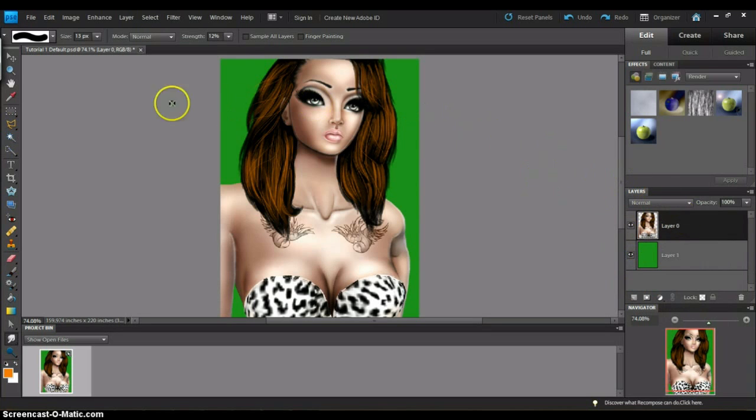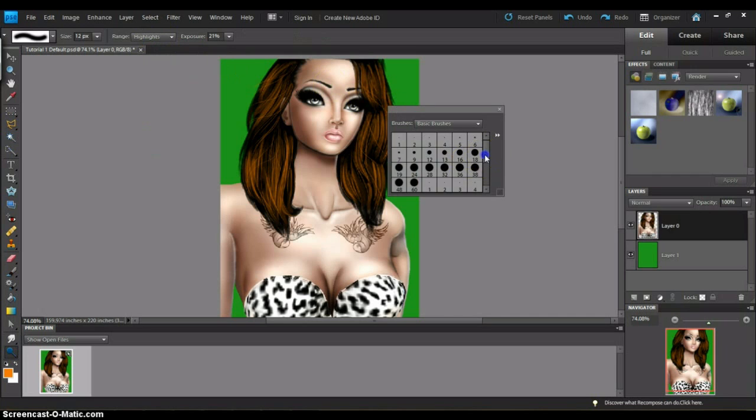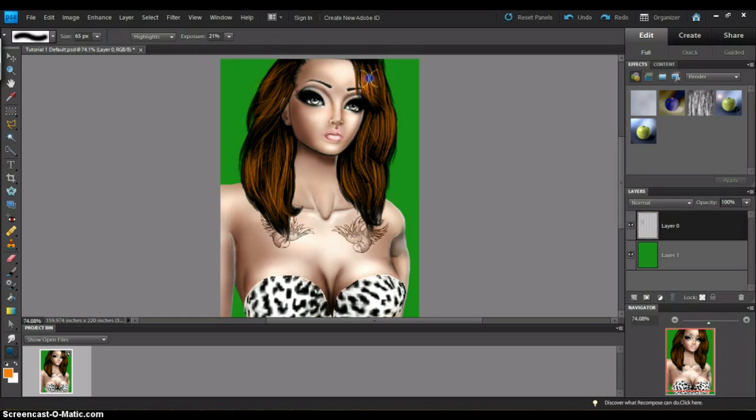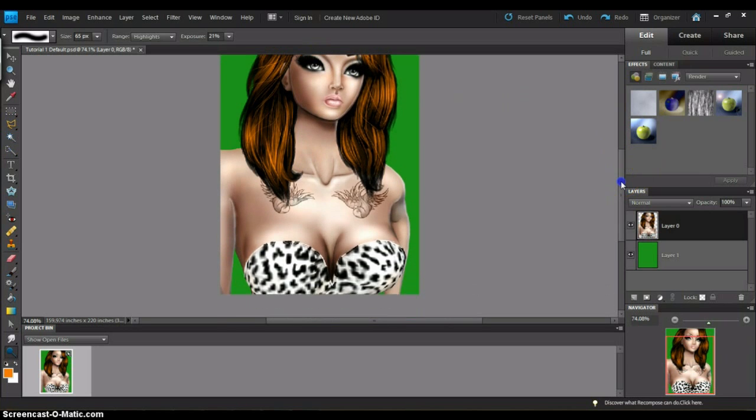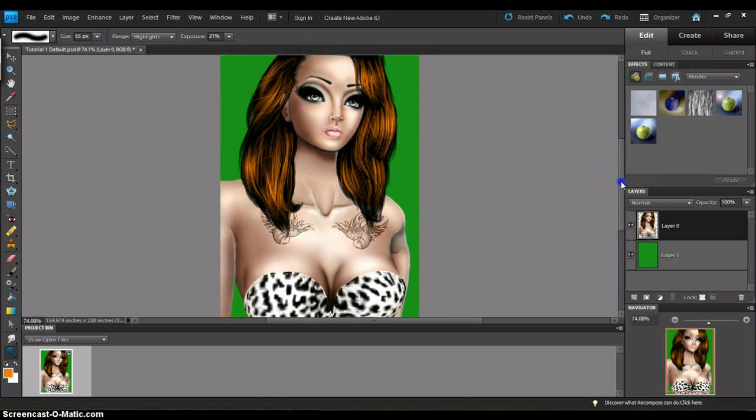If you want to be very special and be very light, if you want some parts of her hair to be even lighter, you can just take your Dodge tool, go on highlights, and hit her hair in some spots where you want it to be a bit lighter. And there you go. You are now finished editing your avatar picture.